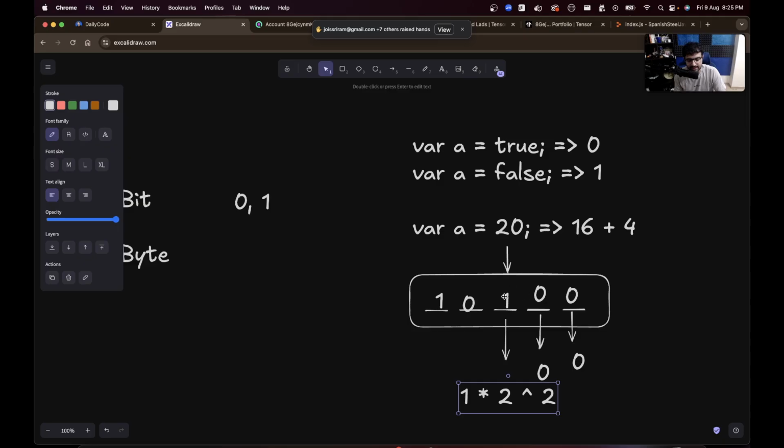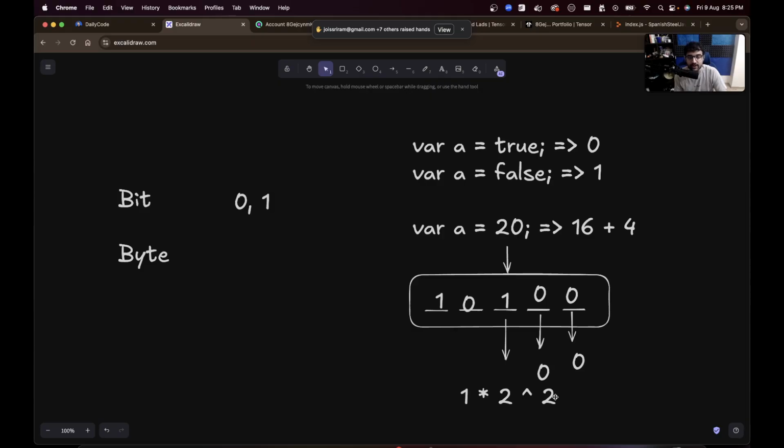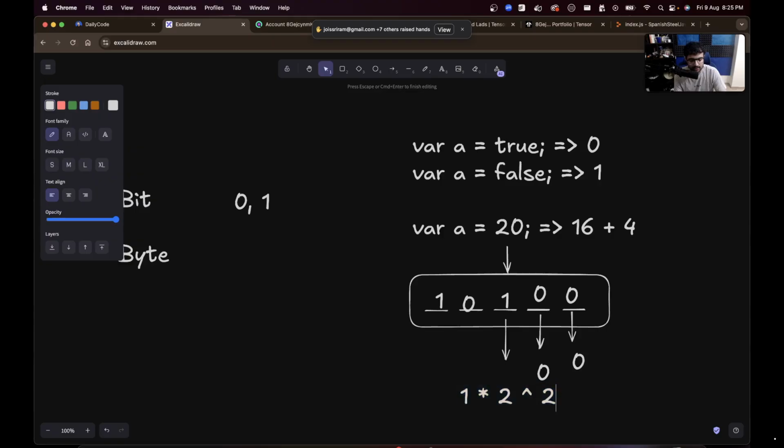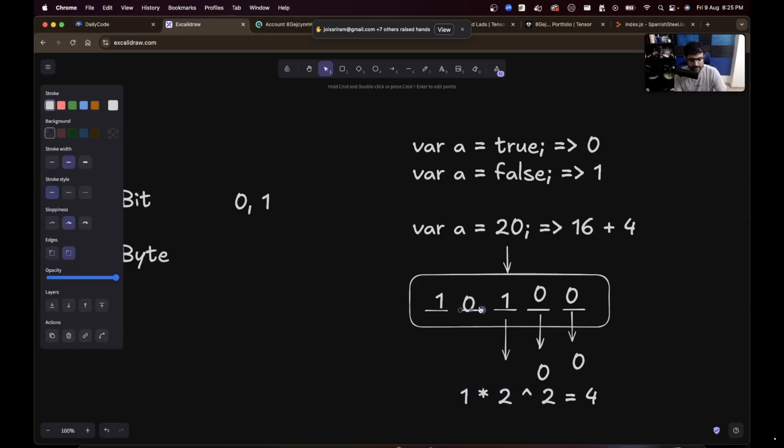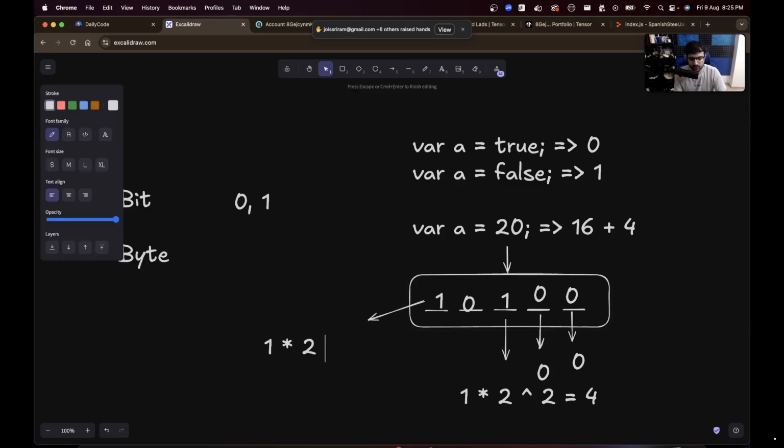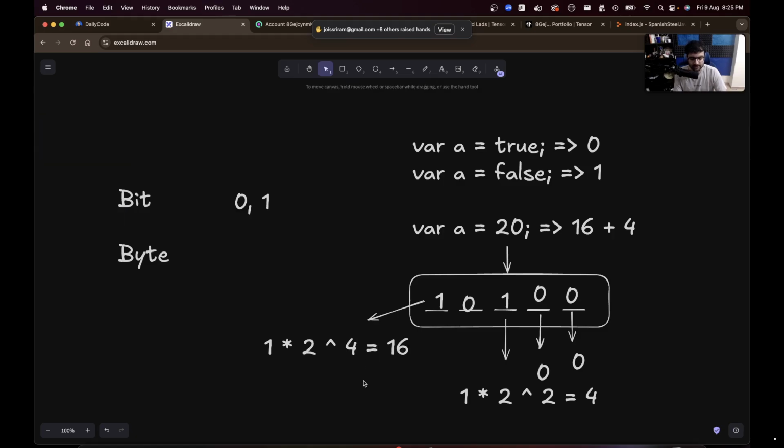Here, since this is a 1, and this is at the 0, 1, 2th position, we add 1 into 2 raised to the power 2, which is equal to 4. This is again 0. And here what will we add? Can you guess? 1 into 2 raised to the power 0, 1, 2, 3, 4, which is 16. So what is 16 plus 4? It is 20. This is why the binary representation of 20 is this.